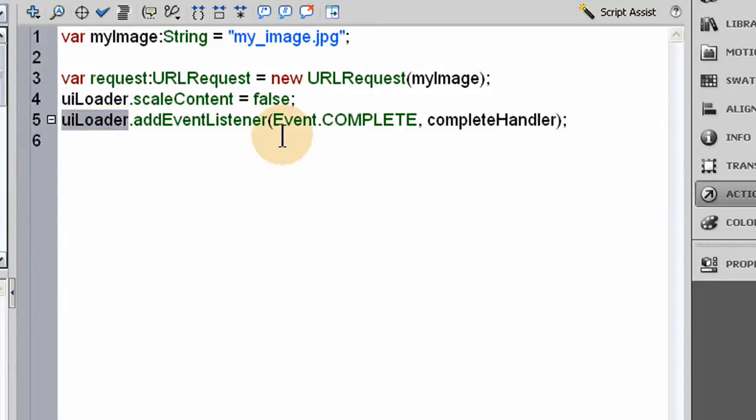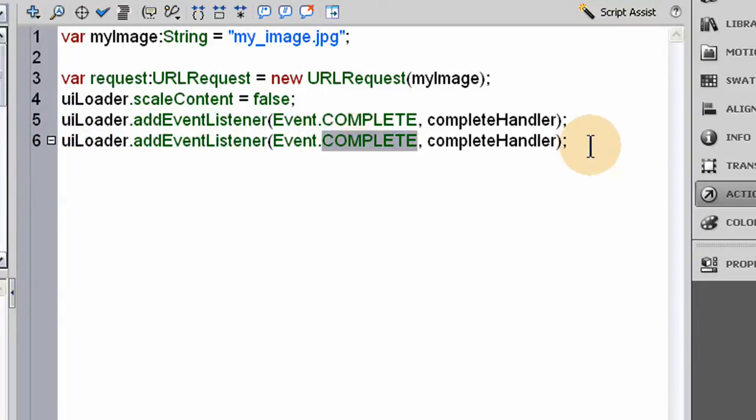Now we're going to say UI loader dot add event listener. Let's just grab that whole line. We'll just change it up for our needs here. This is going to be progress event, and we're going to call this progress handler. Now what's going to happen is we're going to be able to monitor the progress. This has to be progress event here. We're going to monitor the progress of the image, the external image that's on our server. We're going to monitor the progress of it loading into the UI loader.